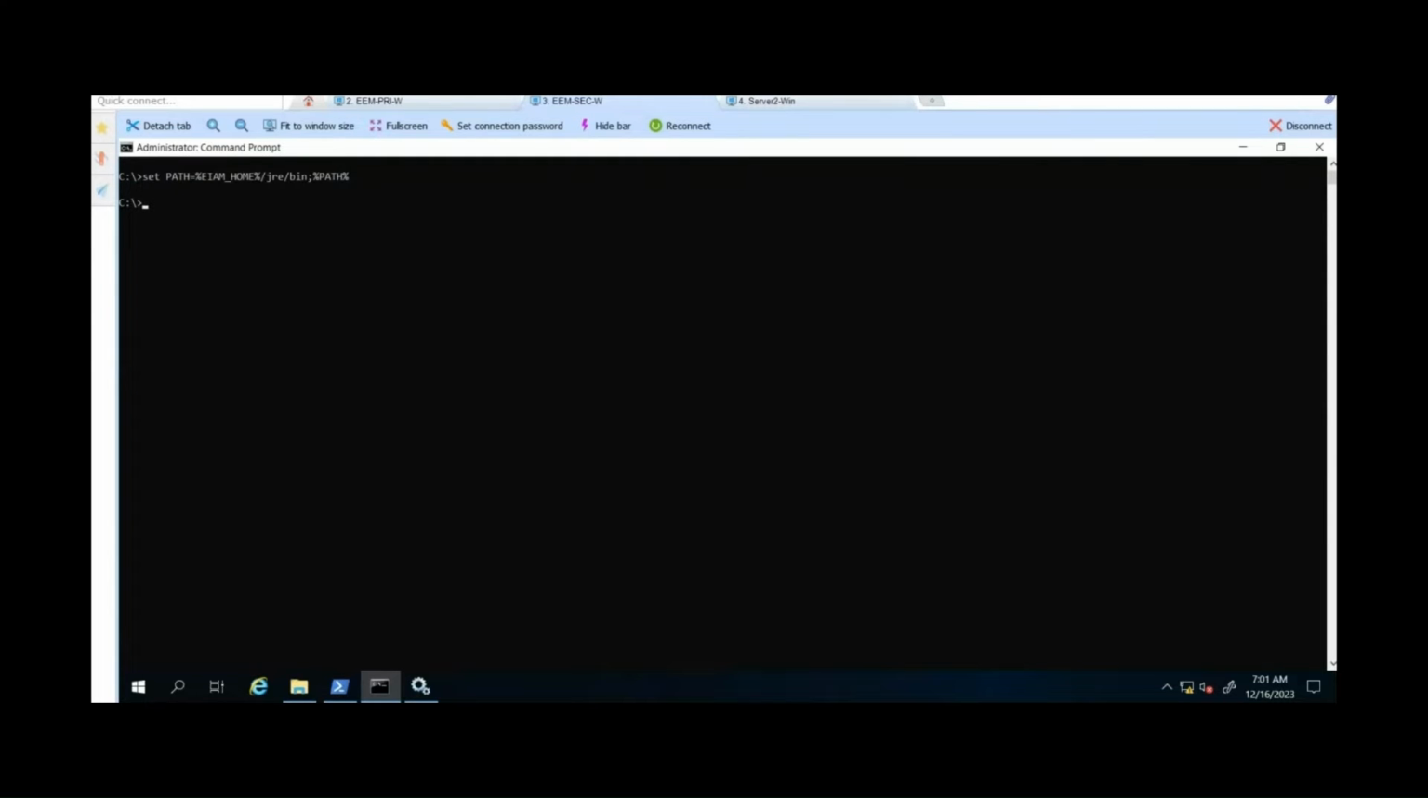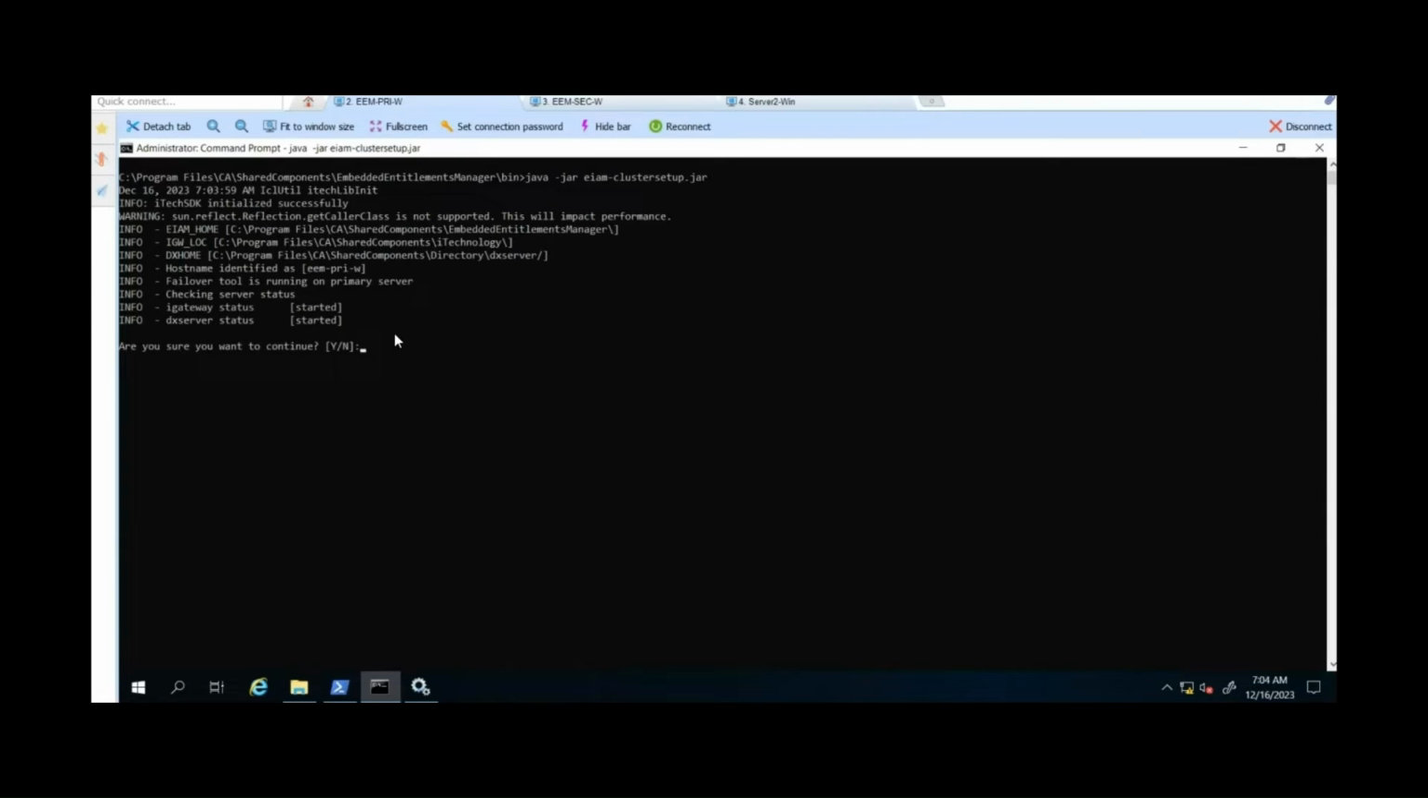Now we go to the CA EEM bin directory on the primary server. And also on the secondary server. We go back to the primary server and execute the following command: java -jar eem-cluster-setup.jar. We answer yes. And enter the command reset primary.